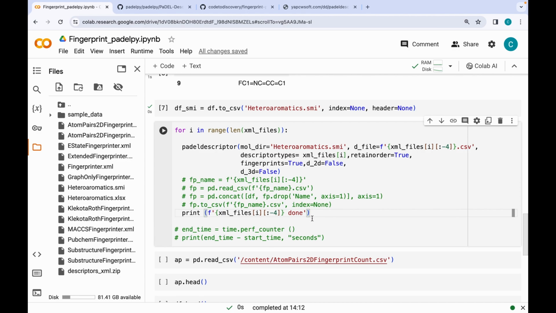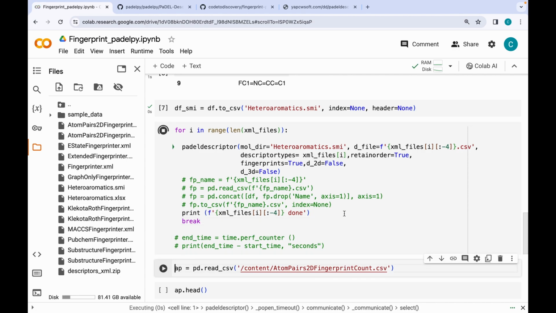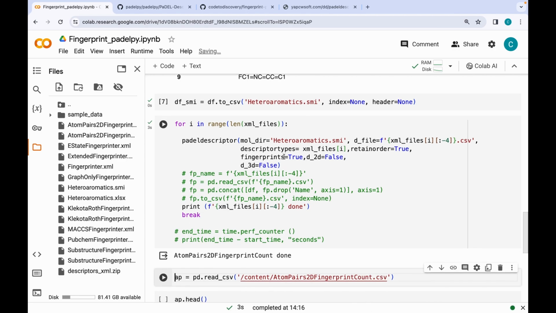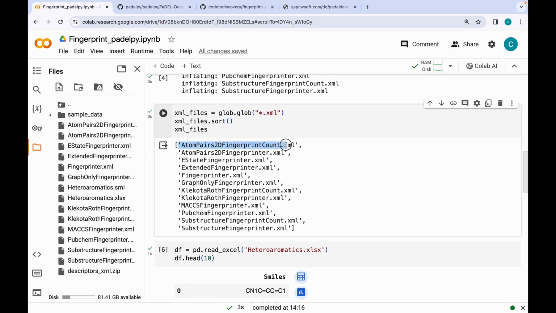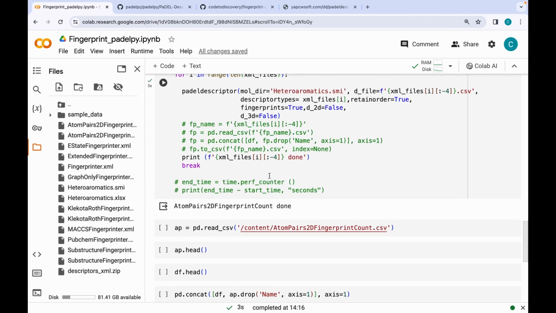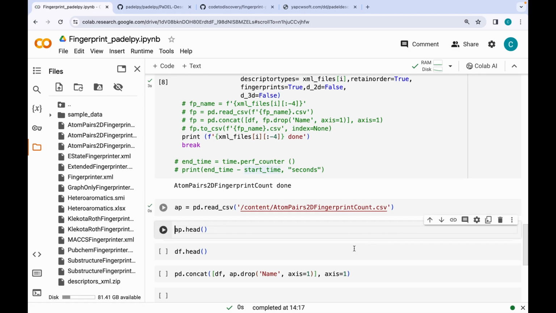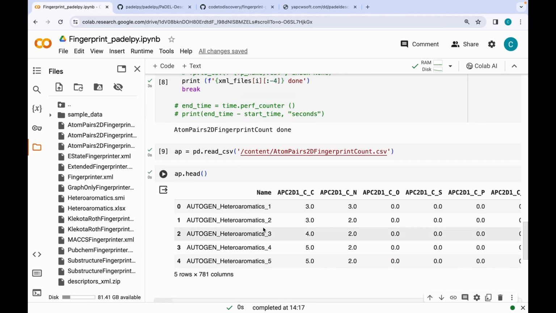Now let us just run this for one iteration. For that, I'm gonna be breaking this code. Now, after one iteration, the code will not move further. And first fingerprint in the category is atom pair 2D fingerprint count. So it has finished calculating this fingerprint. So let's just have a look at the output. Now in the output, we just have a random name and the atom pair fingerprint with a length of 780.